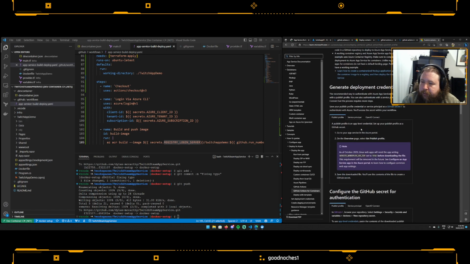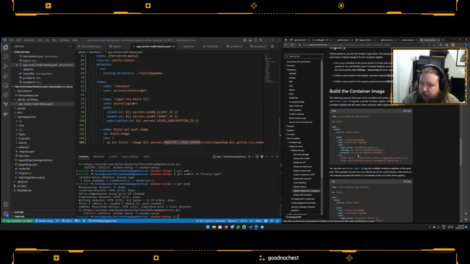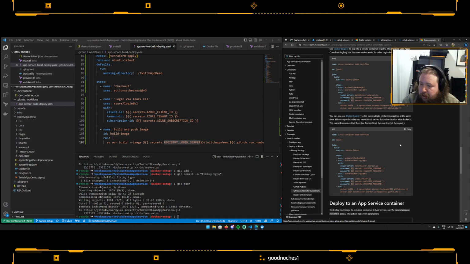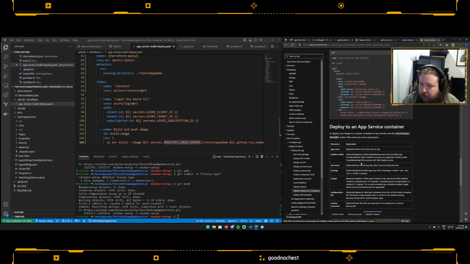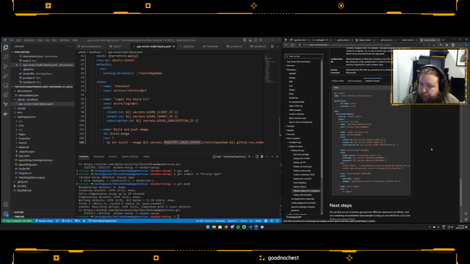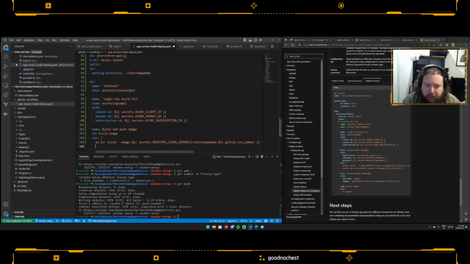So have a look at this one. So build container image, and we push. So this is another way to do the Docker build and push. So that's fine. Okay. And then we want to deploy to an app service container. Okay, so we should actually just be able to use this here. So let's try that. So again, this is going to be a pretty simplistic workflow.